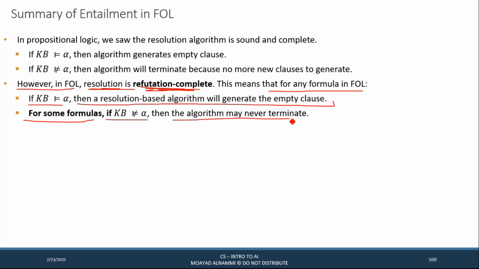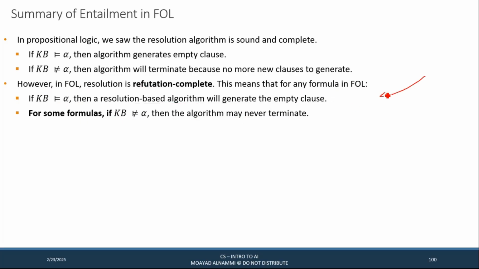While the algorithm is running and taking a long time, you don't know if the KB entails or doesn't entail alpha. It could be that it just takes a long time to run, and at some point it will generate the empty clause. So the issue with first order logic is that for some formulas you don't know if KB doesn't entail alpha, because your algorithm will just continue running and may never terminate. For those interested, you can read the chapter about first order logic for the technical details. For our case, I just wanted to show the difference in terms of the resolution-based algorithms.